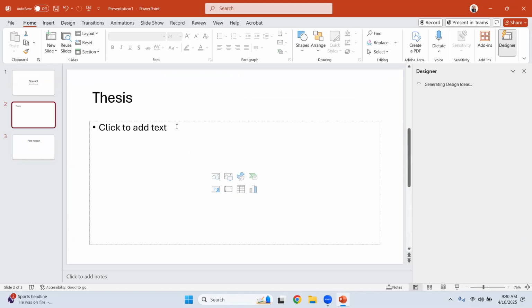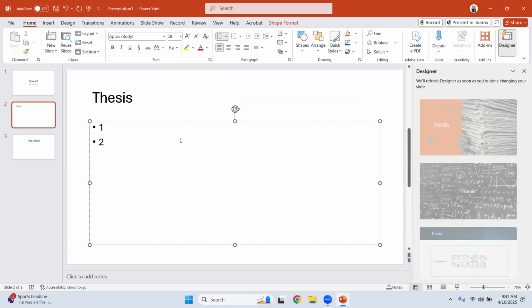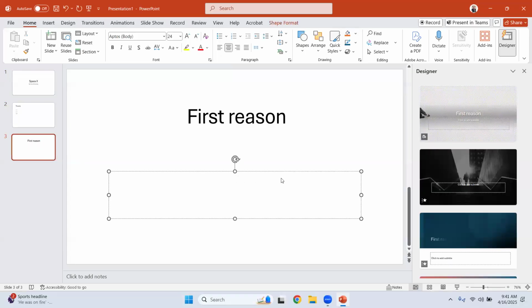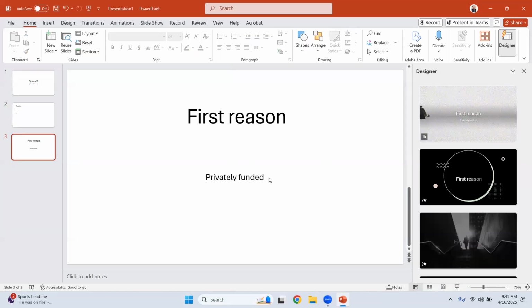And I want very minimal information on my thesis slide: my reason 1, my reason 2, my reason 3. I'm just going to put keywords over here. On the first reason slide, I would just say the program is space exploration, why should we use it? I don't know. If Elon's going to pay for it, why not? It's privately funded. So why not?